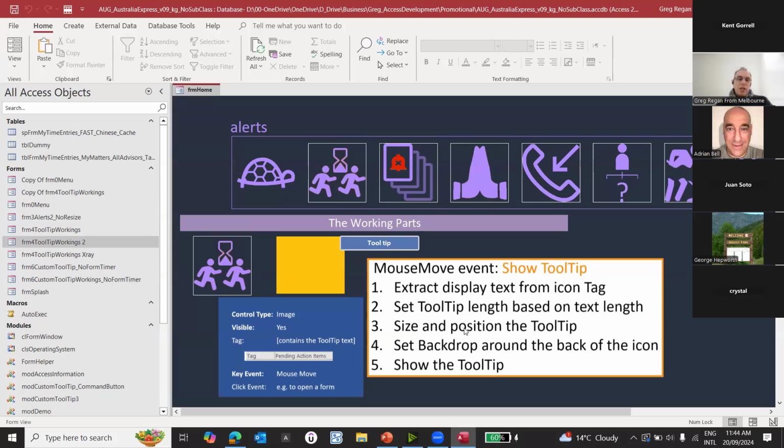Now, the other thing to mention, I've got an orange backdrop here. Obviously, in production, what happens is that when you open the form, the back color of this rectangle gets changed to match the color of the form section that it resides on.